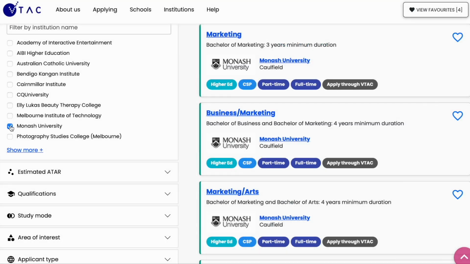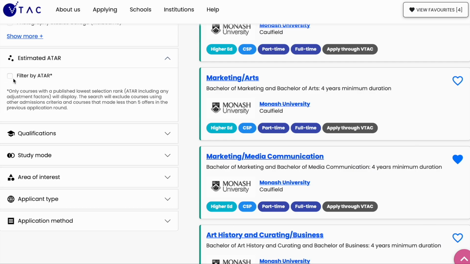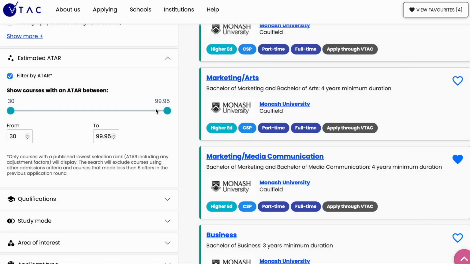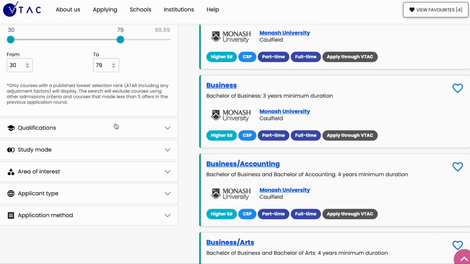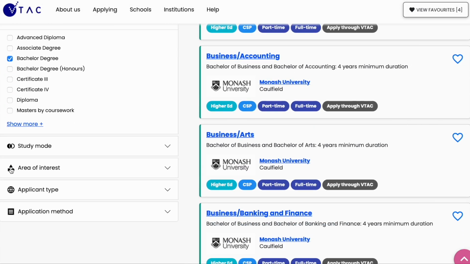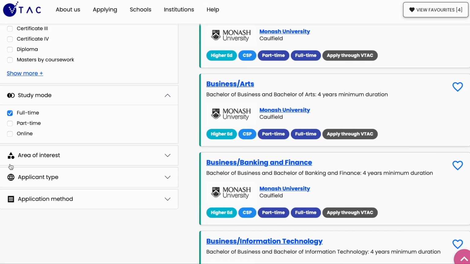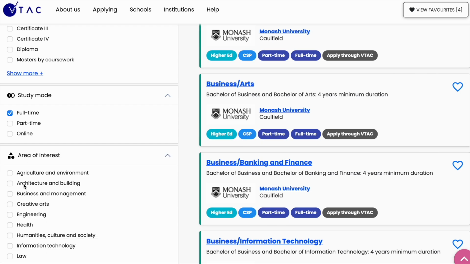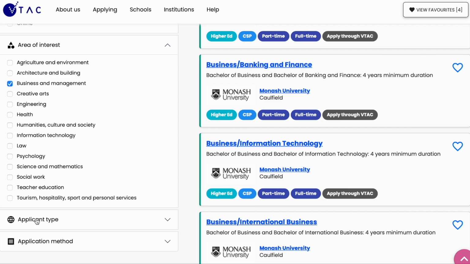You can refine results based on what ATAR you expect to receive or received by using the estimated ATAR range filter. You can specify the qualification level you are searching for. Use the study mode filter if you want to find courses that offer the option to study part-time or online. If you want to browse a broad range of related courses, you can use the Area of Interest drop-down menu.